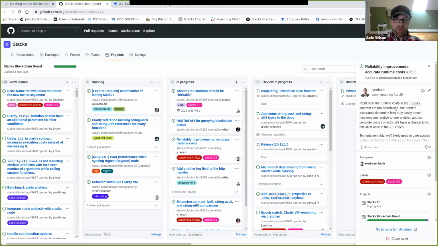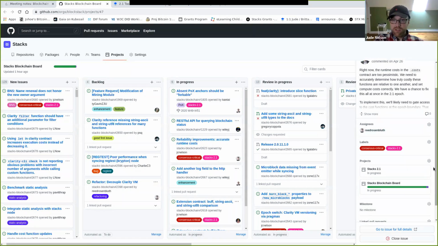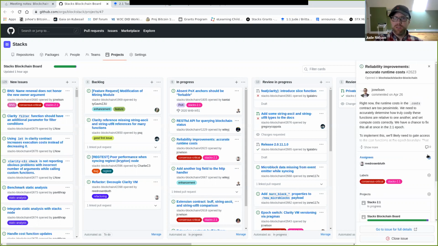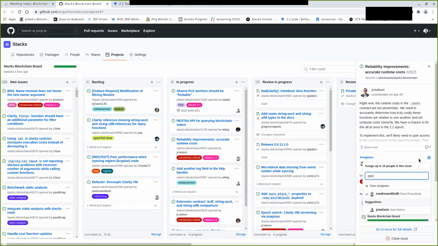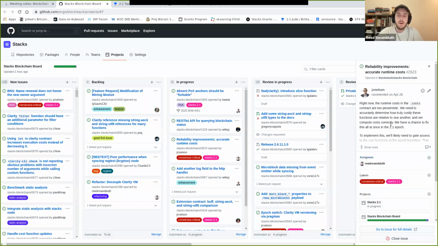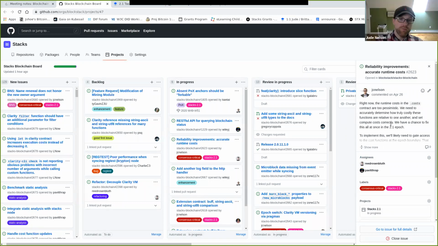Reliability improvements, accurate runtime costs. How are we doing on this? Should I also put Pavithra? Do you want to be on this as well? I think you and Reed are working together on this. Yeah, I think Reed onboarded me to this last Thursday. Okay. Yeah, this is coming along. Not much to report, but we're working our way through it. Sounds good.